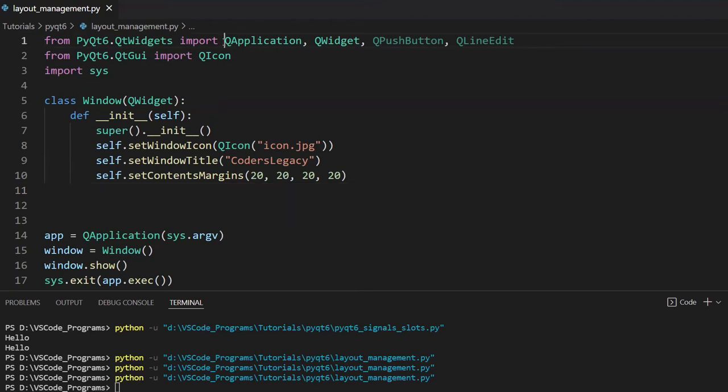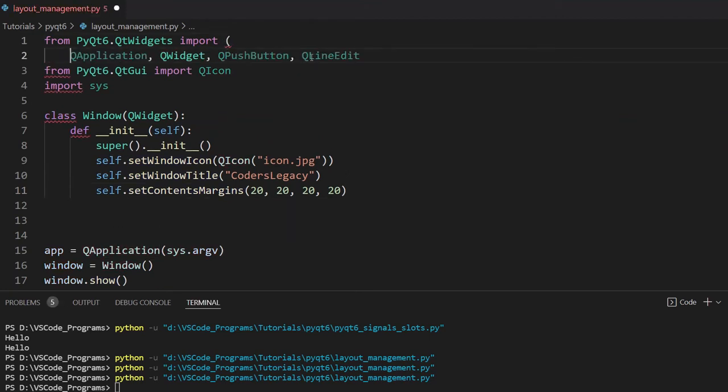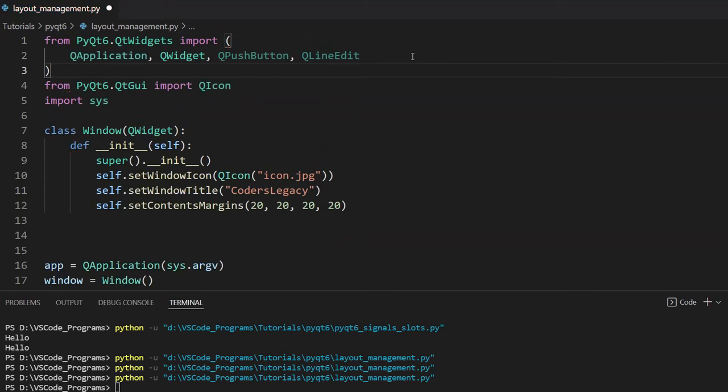So let's start by importing some layouts. We'll be discussing 3 of them in today's video.